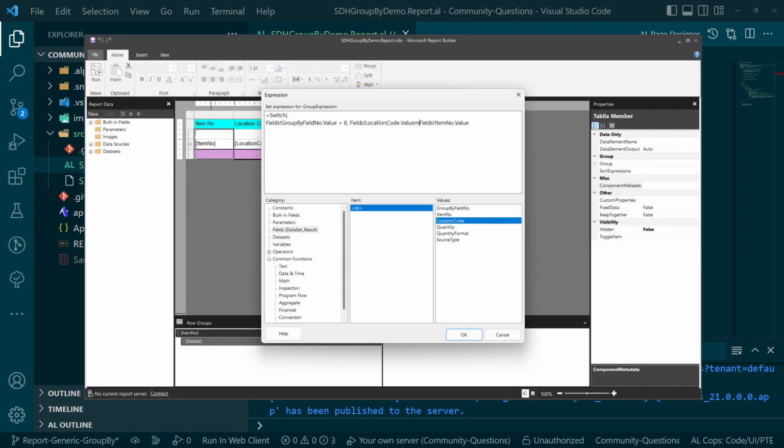Okay, then I'll do a field group by number. If it is equal to 2, then grouping by item number. Okay. And then last but not least, if this is equal to 41, then do a group by source type.